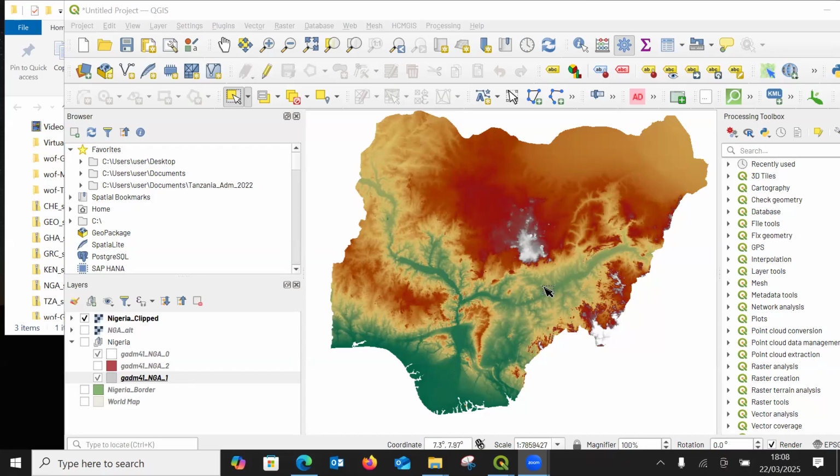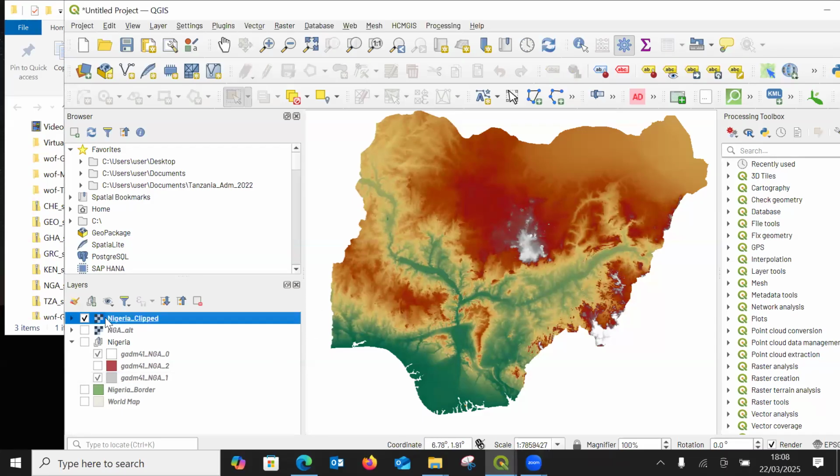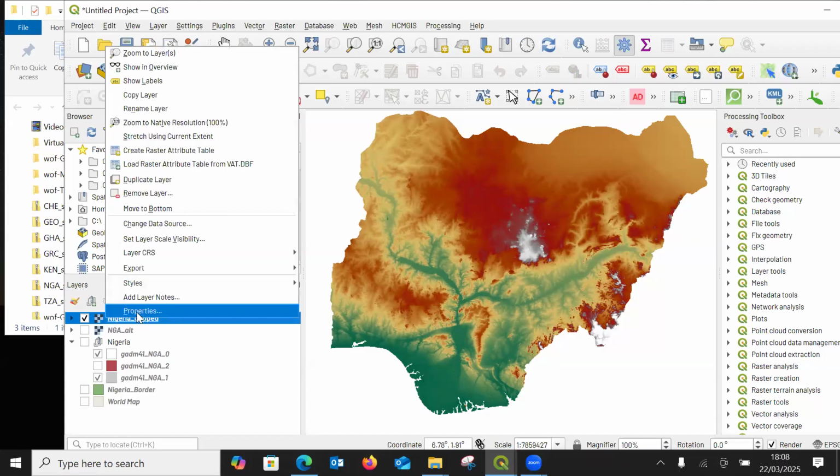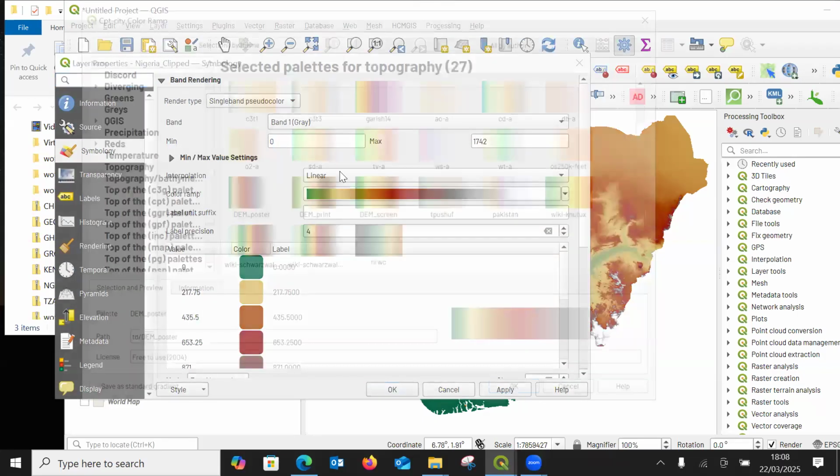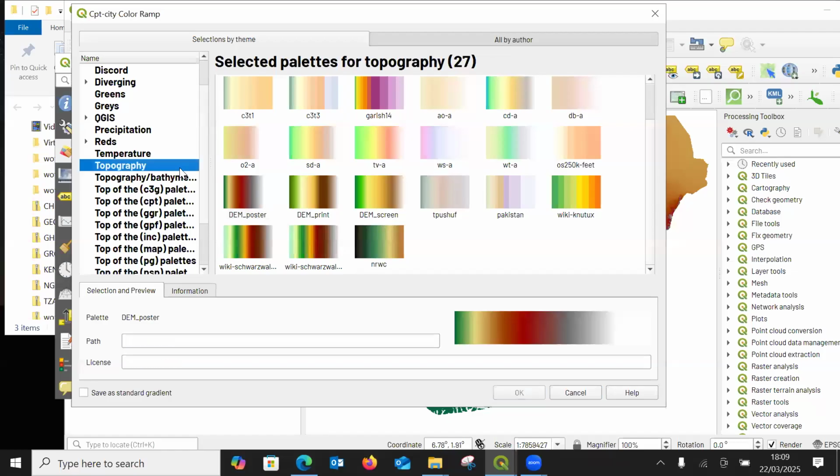For an elevation map like this one, there is a normal color palette which is used. For example, it is already written here, like topography. The topography map is used. Now, what if, let's say, a land cover map?